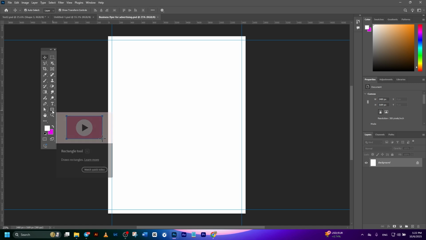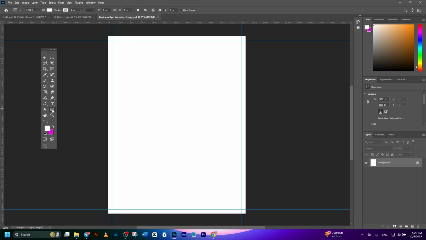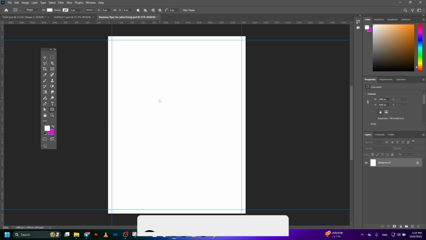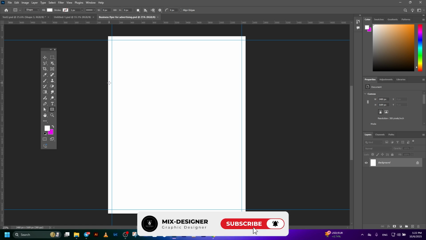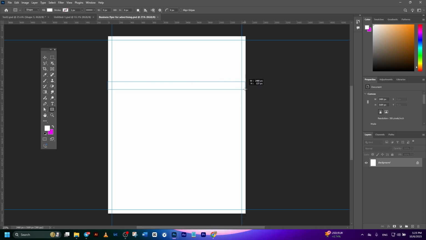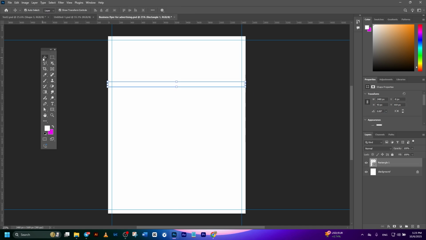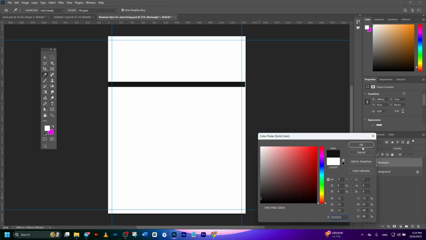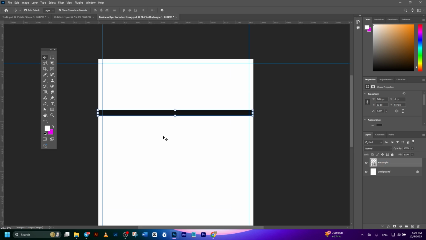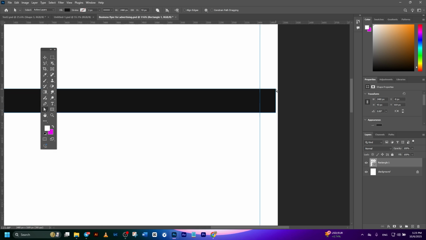And next up, I use the rectangle tool, this one, and for the color we can change it later, and draw it. Okay. Double click to change color. I choose black. And next up, I use the direct selection tool, this tool. Okay, I zoom in and I double click on the corner and drag it.